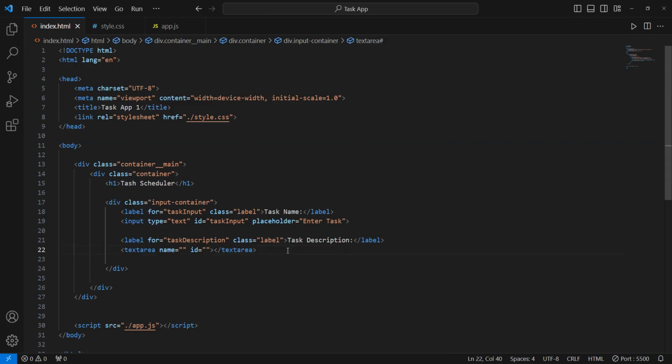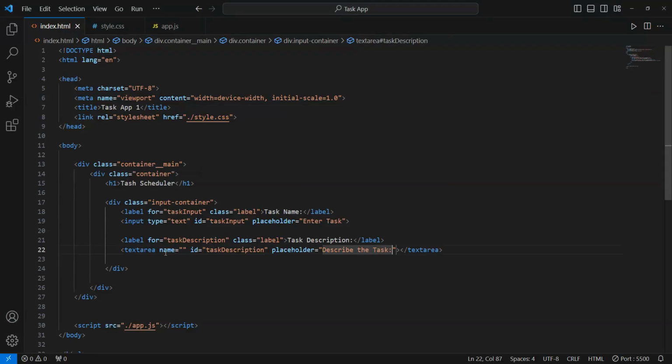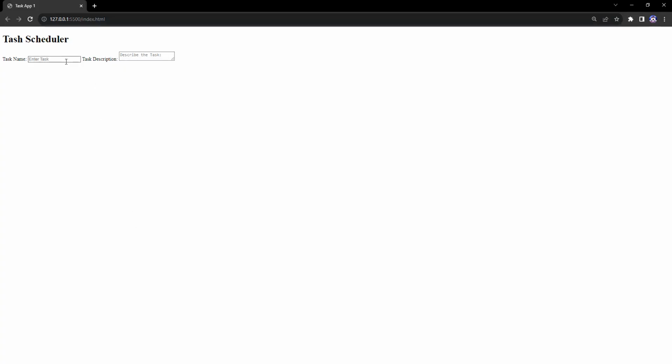We can even make it the input field, but let's just explore something else. We'll call it task description, and for the placeholder, let's write describe the task. Now you can see this is why we were using text area and not input field. Input field is basically static, but you can do this thing with text area.